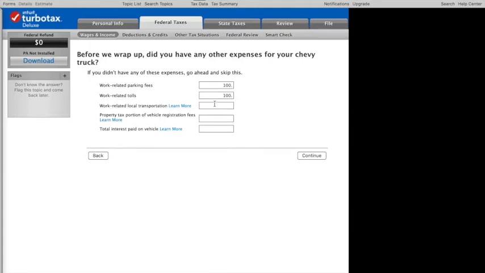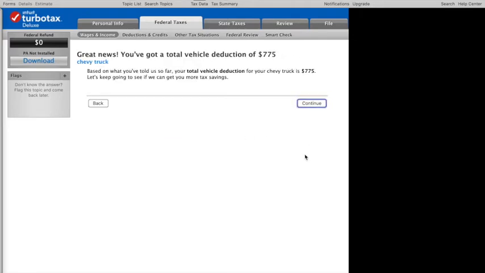Now, if you have any of these other expenses, you can enter them here. It might be common that you have parking fees or you're paying tolls. When you travel to your property, you may pay tolls. You would enter them here. These might be less relevant depending upon where you live. So we haven't entered anything there, but just enter those if they apply to you. Okay, so there's our deduction for vehicle expenses.